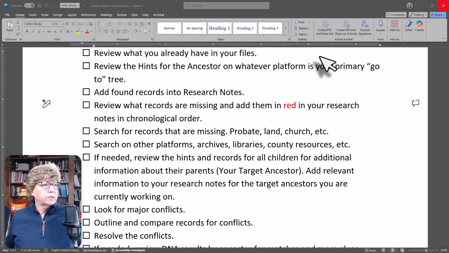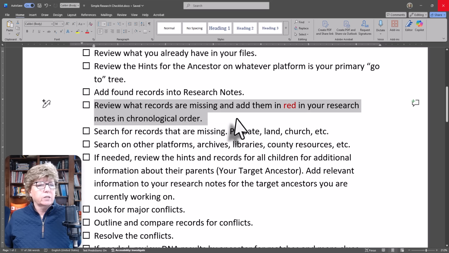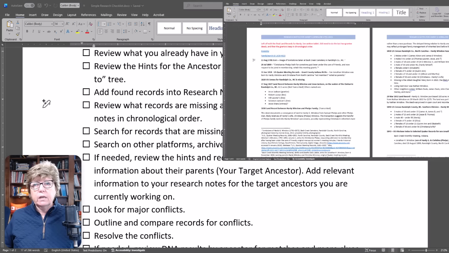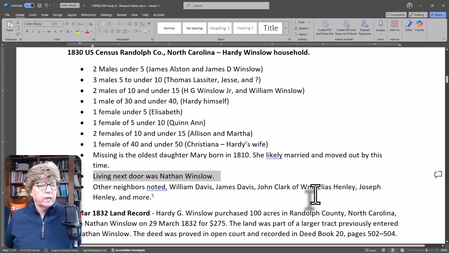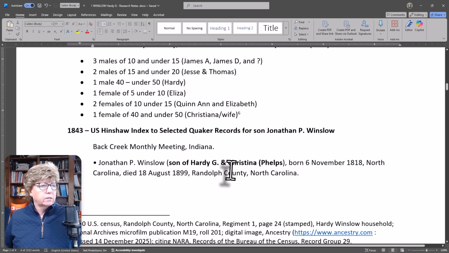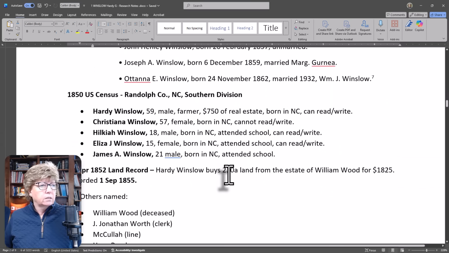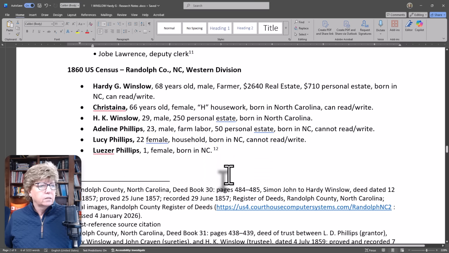Next on the checklist is to review what's missing. This section here is the next step that I take in the research notes process. And all I do is go, okay, let's see. He lived to 1872, so do I have the 1860 census? Let me zoom in so you can actually see this. I have the 1840, 1850. Do I have 1860, 1856, 1857? These are land records.